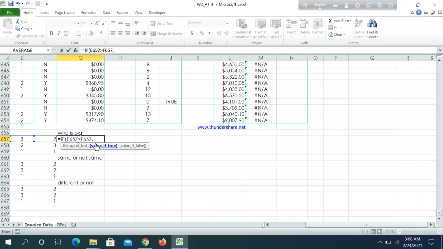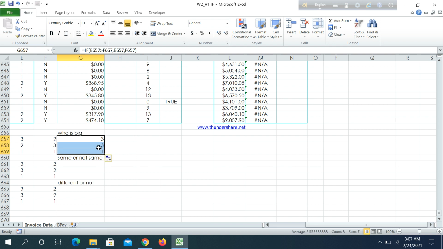So this is our logical test. So value if true, if it is true, if it is big, then it will be true, comma, if it is not, then it will be false. See, who is big? 3. Who is big? 3. Who is big? 1.